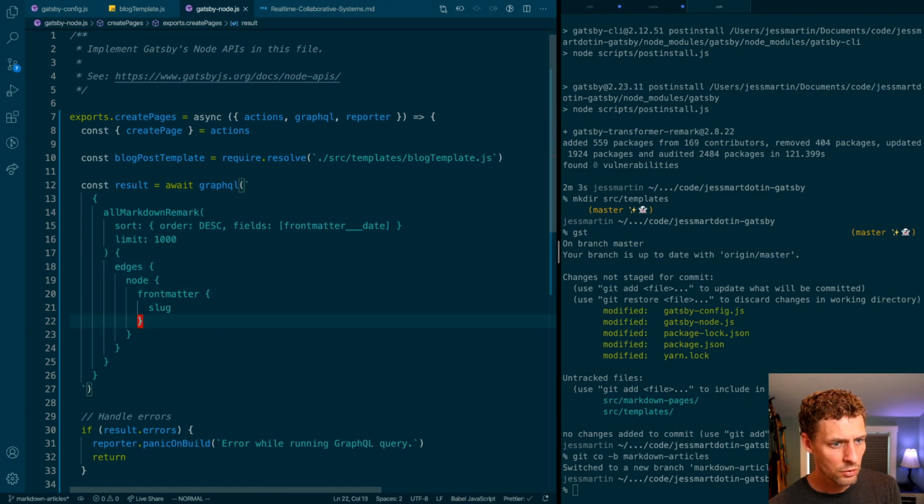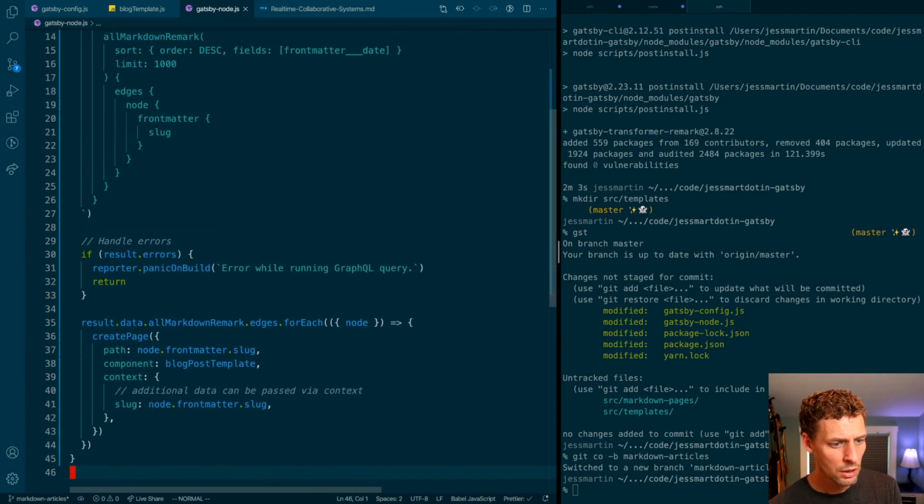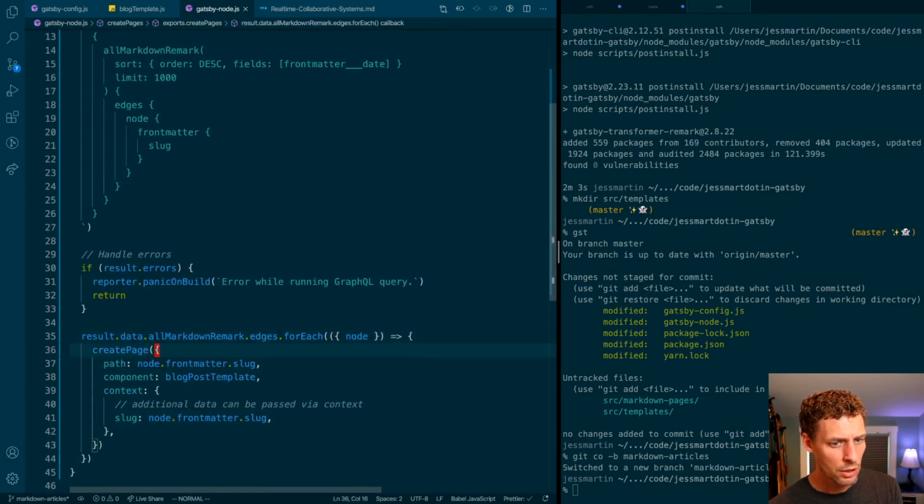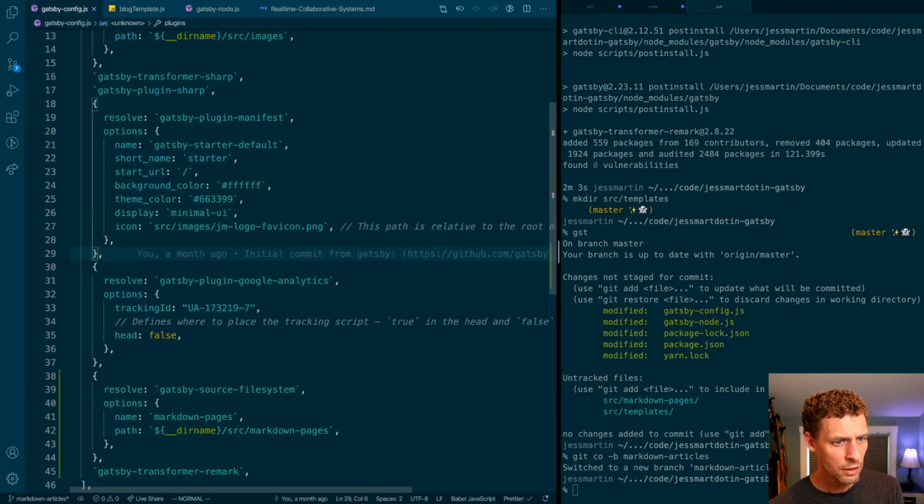This seems strange to me. Here we go. Maybe remote result. How does it know where to look for my files? How does this know? Because there's a GraphQL query that's going to get run, and then we're going to create a page for each one of them. Let me see, maybe it's in the config.